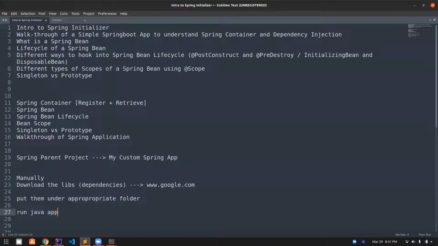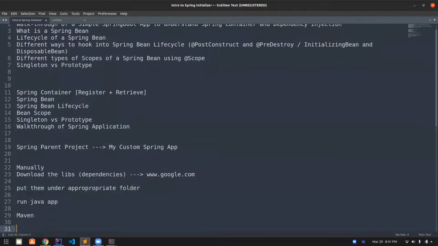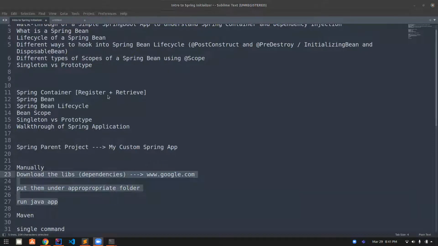Maven does things differently. Maven basically has one single command that will do all of these things for you. That's why it's called an automation tool. Okay, anyone has any question?